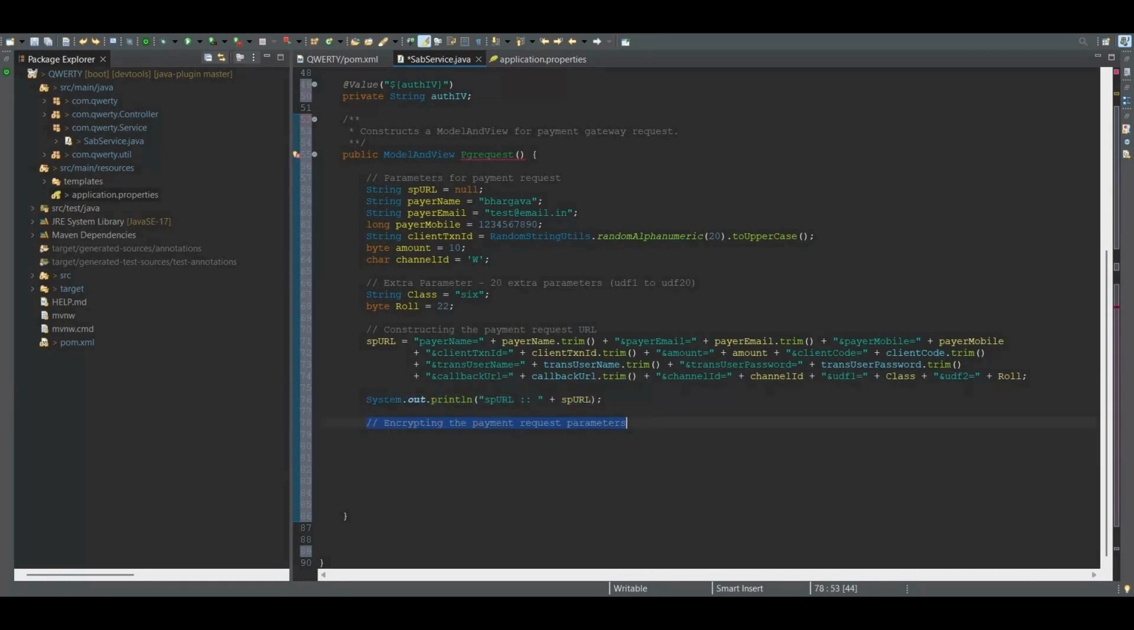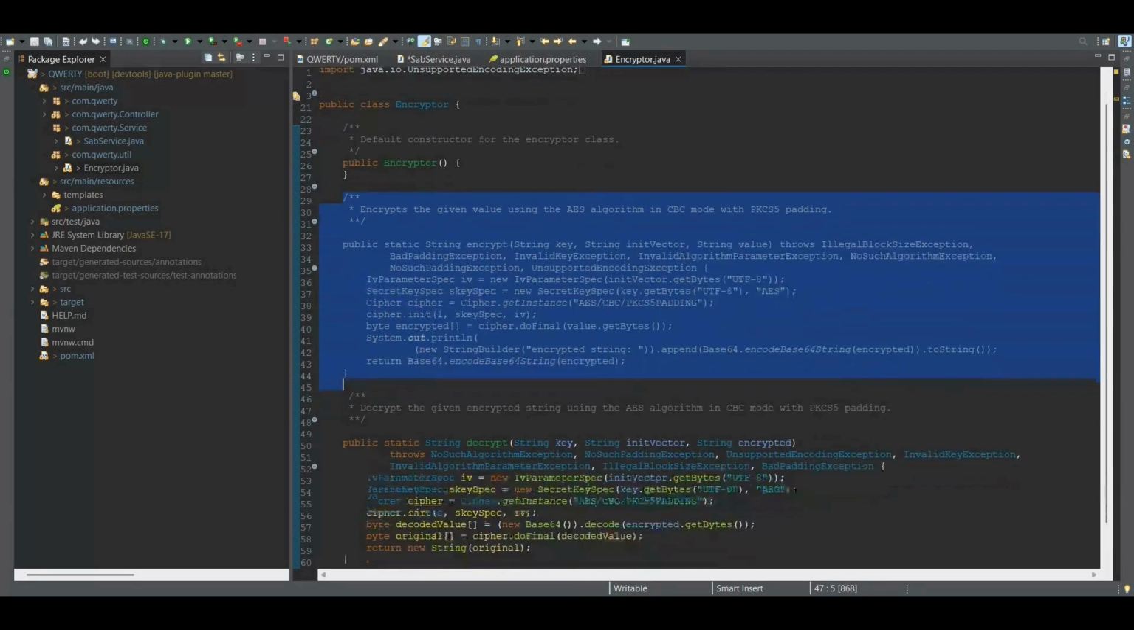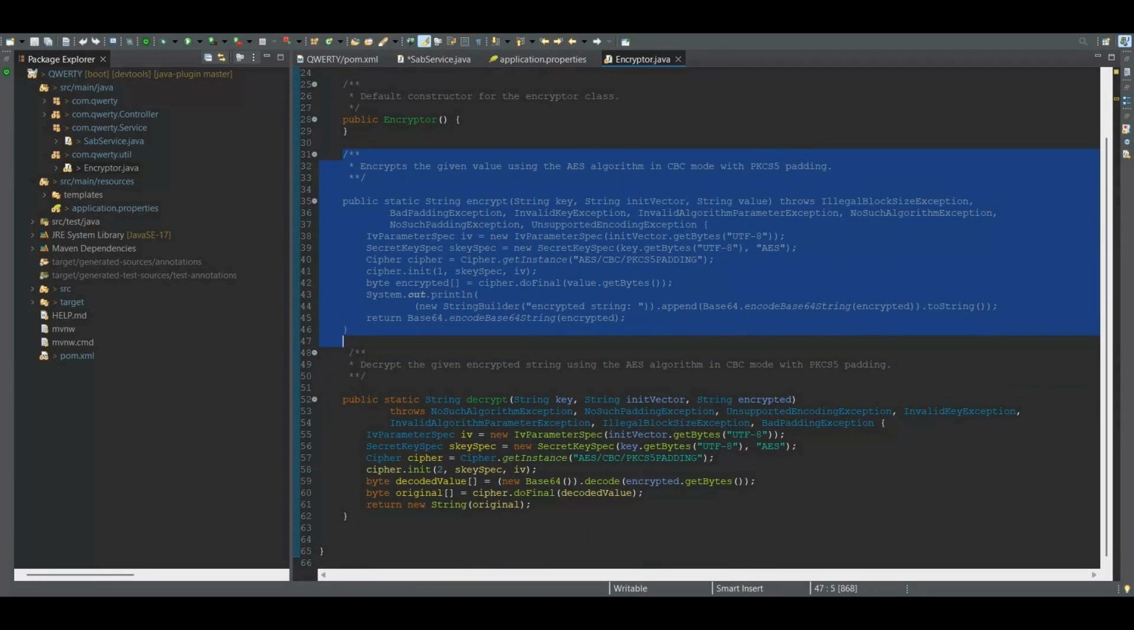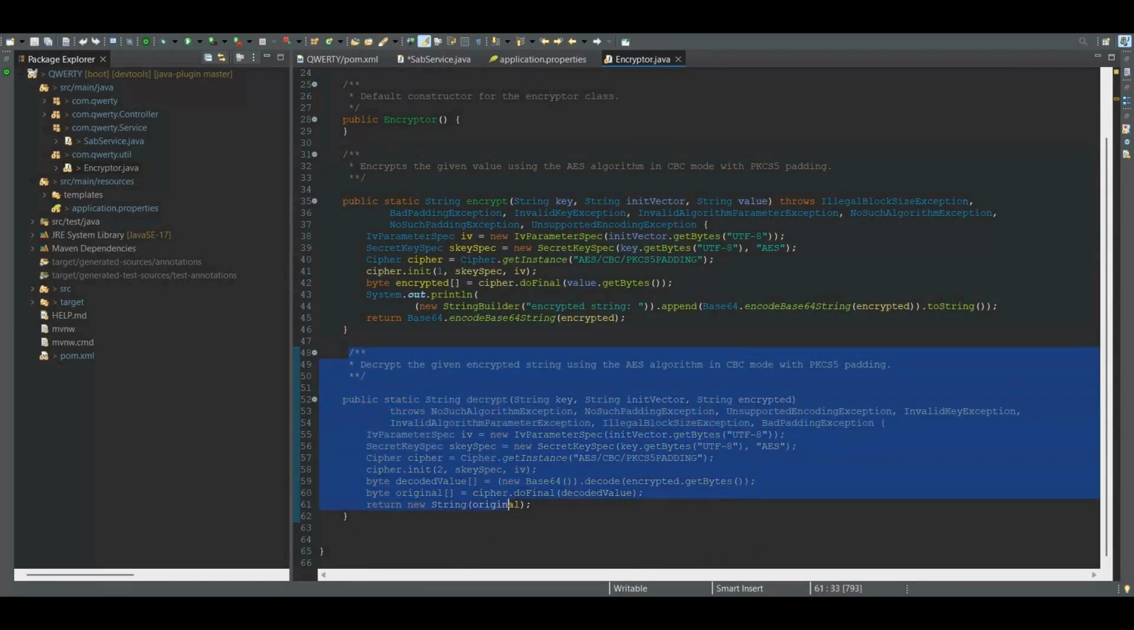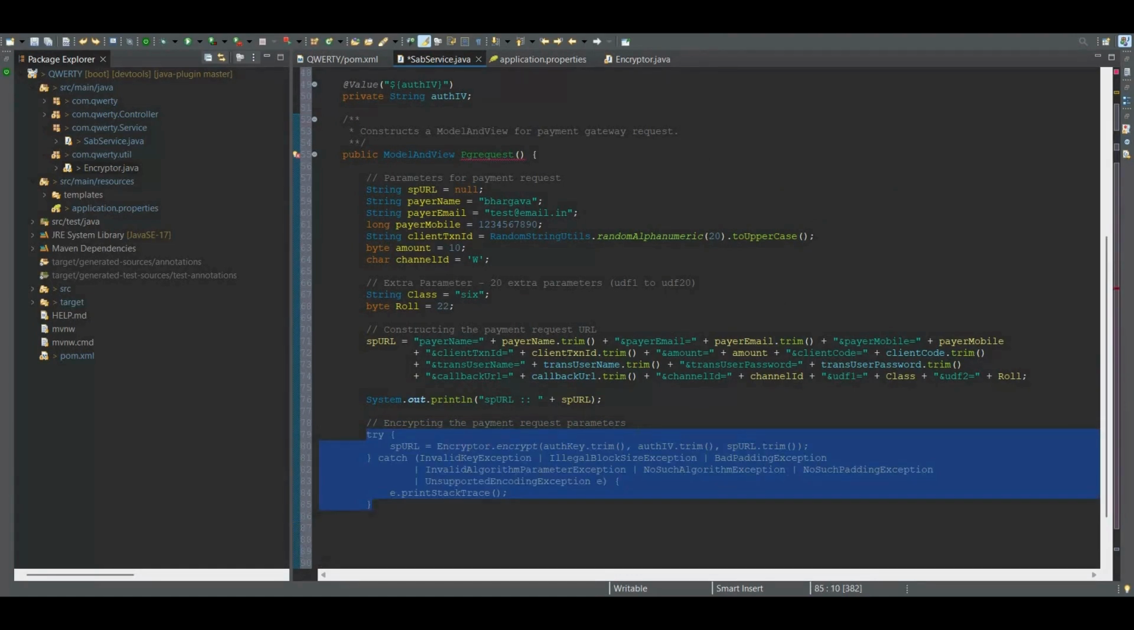Coming to encrypting the payment request parameters, the Encryptor class provides a straightforward interface with two main methods. First up, the encrypt method takes a key, an initialization vector, and the value to be encrypted. It returns the encrypted string, safeguarding your data from prying eyes. Now let's move on to the decrypt method. With a decryption key, initialization vector, and the encrypted string as inputs, this method effortlessly reverses the encryption process, revealing the original data securely. Now encrypt the string using the Encryptor class. The result of this encryption process is stored in the variable spURL. This variable now holds our sensitive data in a secure, encrypted form.